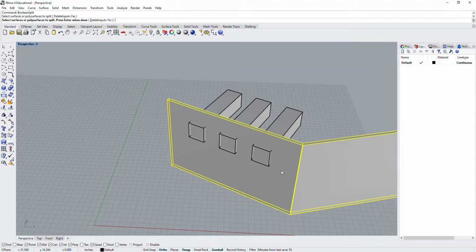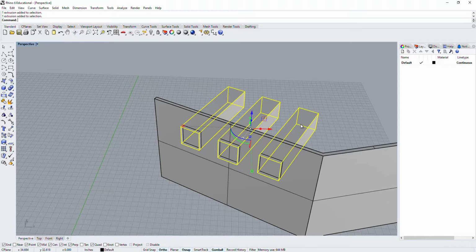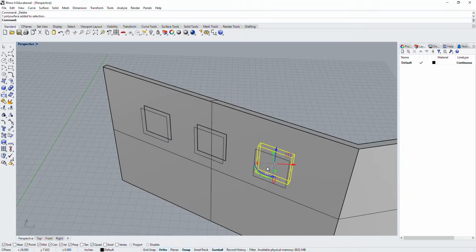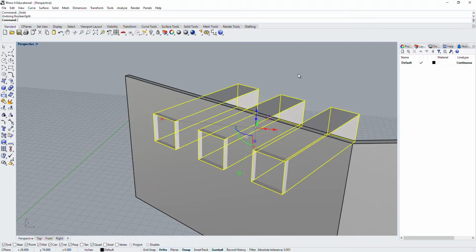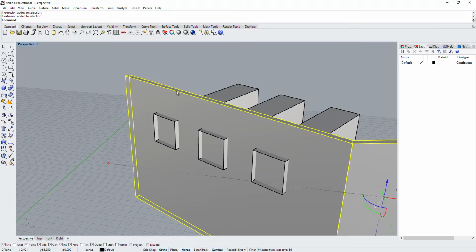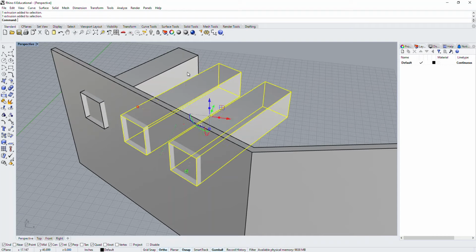The surface to split is going to be this one, and we're going to use these to split it with. We'll go ahead and delete those, and then we can go in and delete those pieces, and we'll have our windows punched. So some things to remember there: this piece has to be totally solid. These pieces do not have to be totally solid for a Boolean split to work.